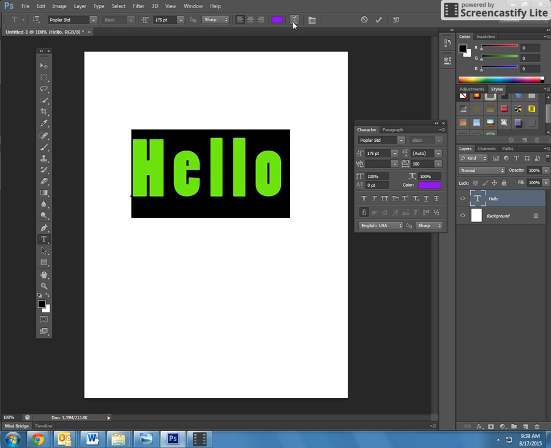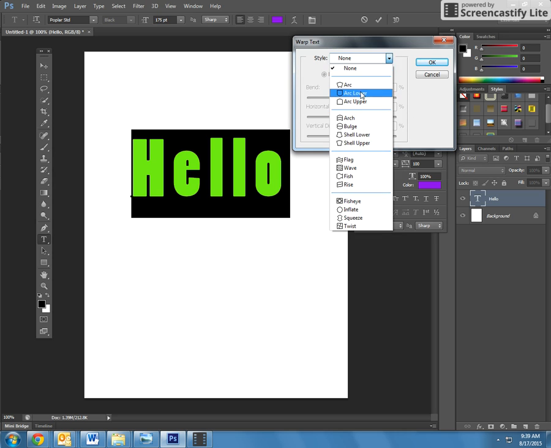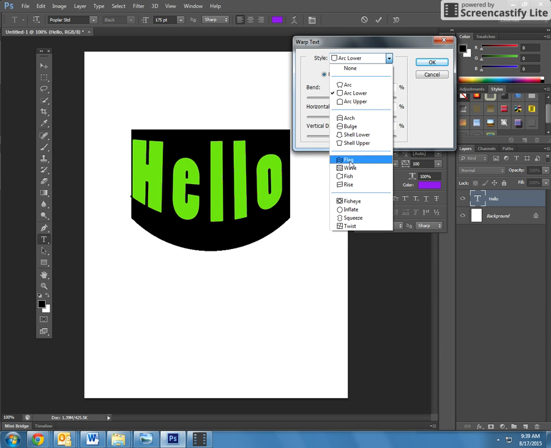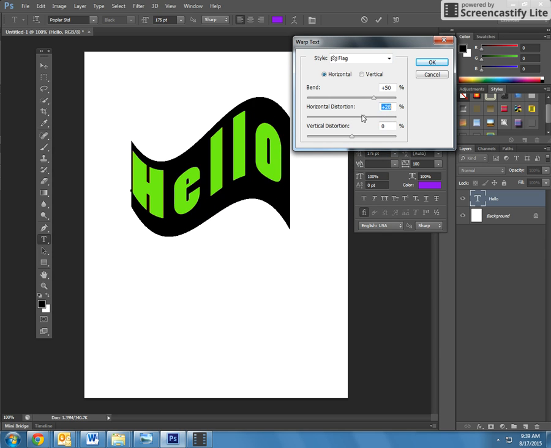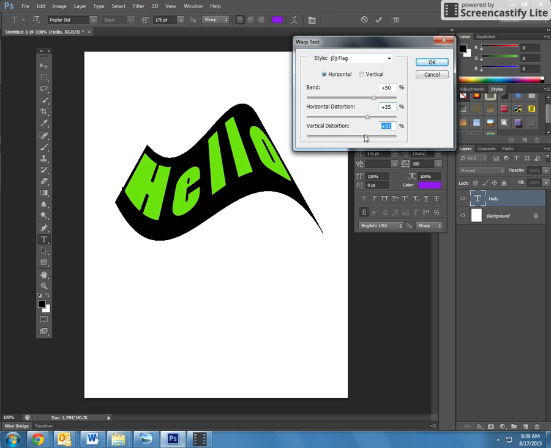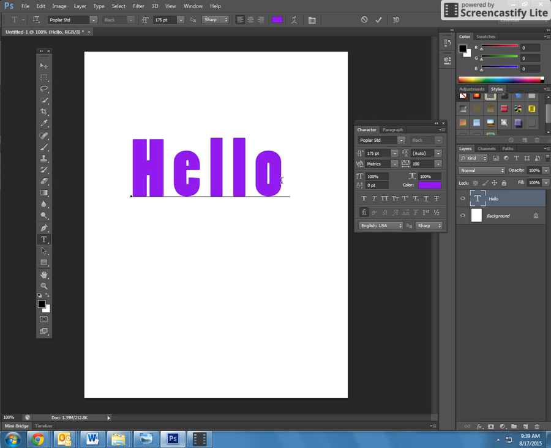The other thing about the T tool is you can warp it. So this little guy here allows you to pick an arc, a flag, and then of course you can distort it in percentages. Okay? Say OK if you like it, cancel if not.